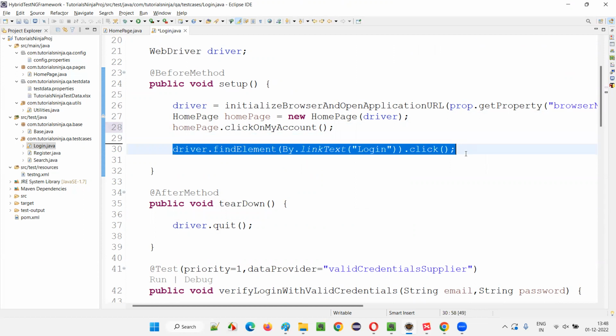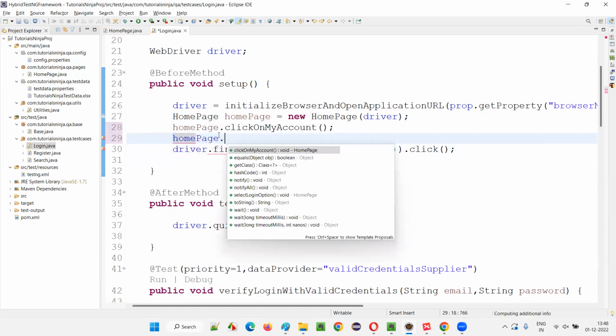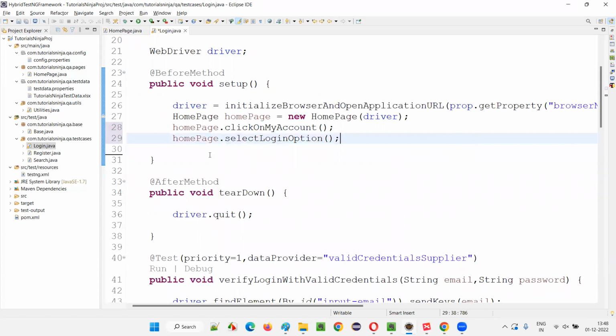Now driver.find element dot click, login option dot click. Instead of that, I'll say homepage dot select login option. That's it. Okay, like this will do. Tomorrow, if any locator value changes for this my account, I know that this my account is part of the homepage.java.